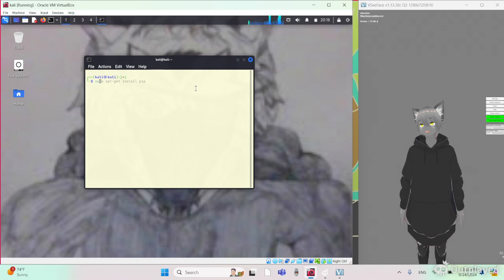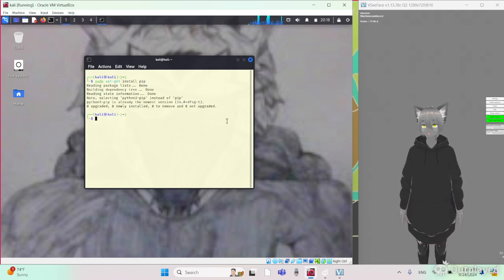And then type in sudo apt get install pip. Enter. And since I already have it installed, it shows right here python 3-pip. So in case you're trying to install something with pip and it doesn't work with just regular pip, you might have the python 3-pip instead.